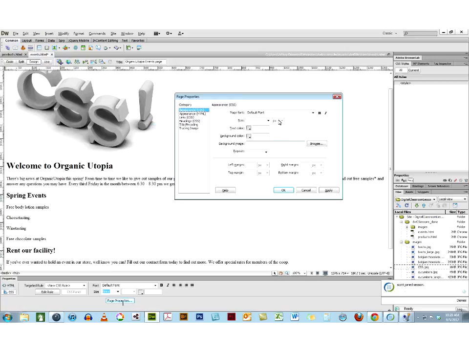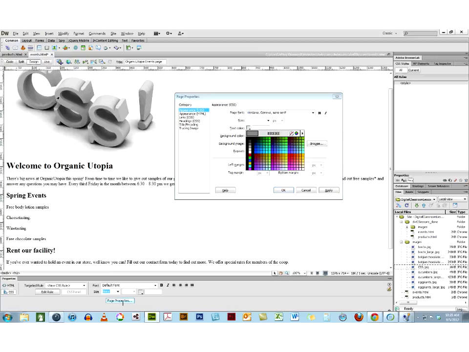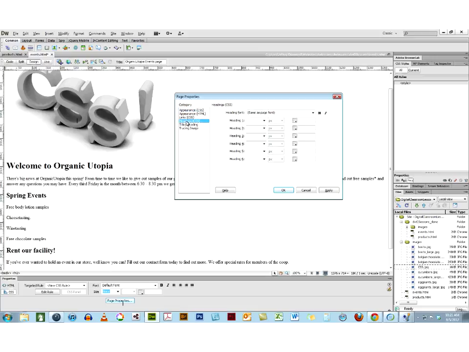I bring up the Page Properties dialog box, and for the page font, I will choose a sans serif font for the page generally, and that's Verdana Geneva Sans Serif. I'm going to choose that. And I'm also going to choose a very dark gray text color because that's the theme of this page. Okay? And then I'm going to go down to where it says Headings.